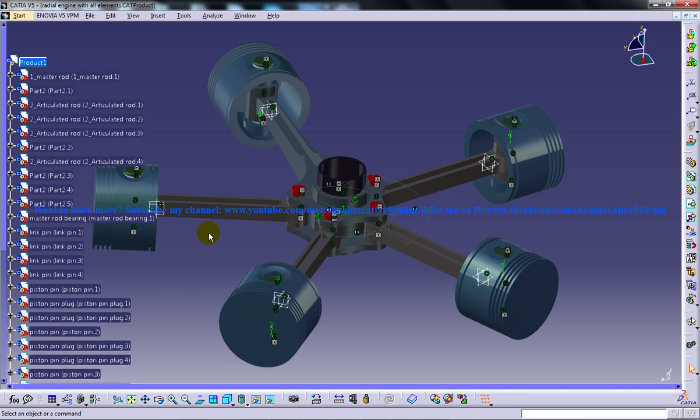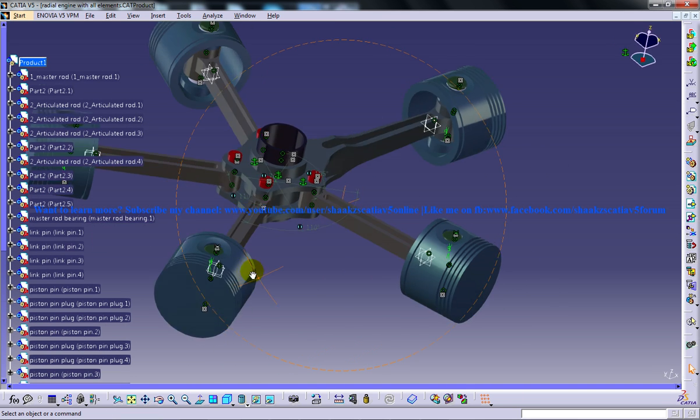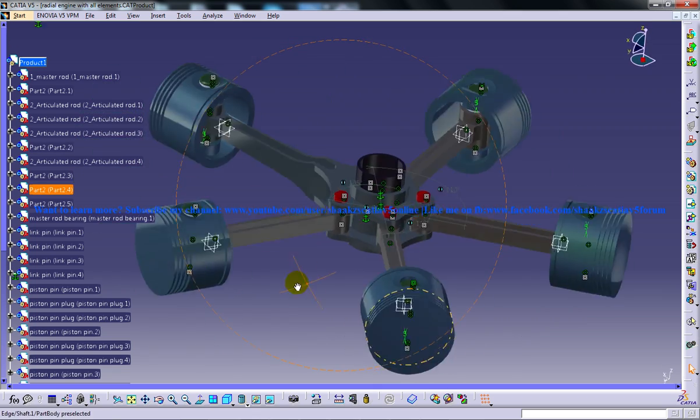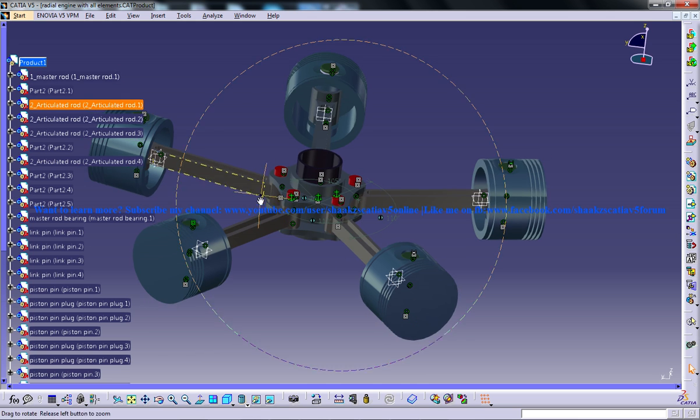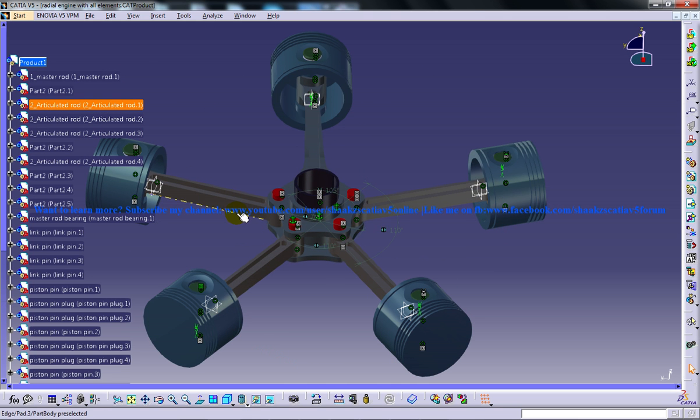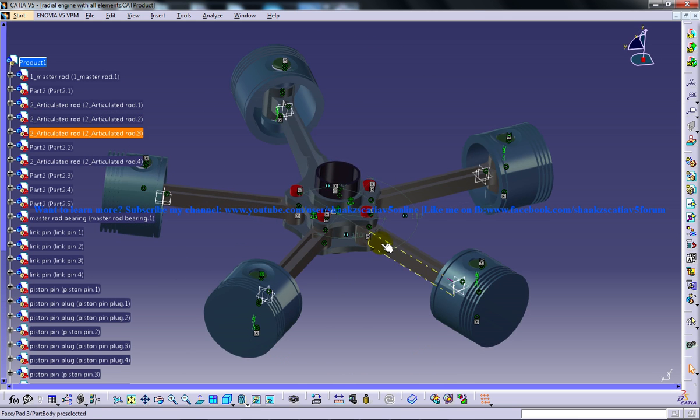As you know, this radial engine was previously used in aircraft. The radial engine is a reciprocating IC engine, an internal combustion engine, with the cylinders pointing outwards from the crankshaft.